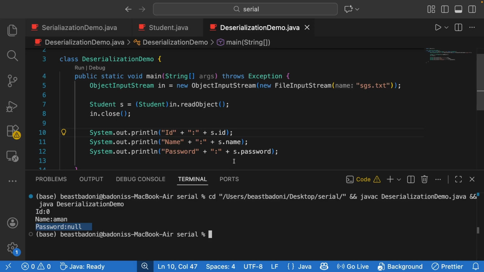So what we have learned today is how the object gets converted to a byte stream and then saved to the file. This is known as serialization. What is deserialization? Deserialization is converting that file back to the byte stream and then converting that byte stream to the object. What is the transient keyword? The transient keyword in Java is used to indicate that a variable should not be serialized. Okay, thank you.